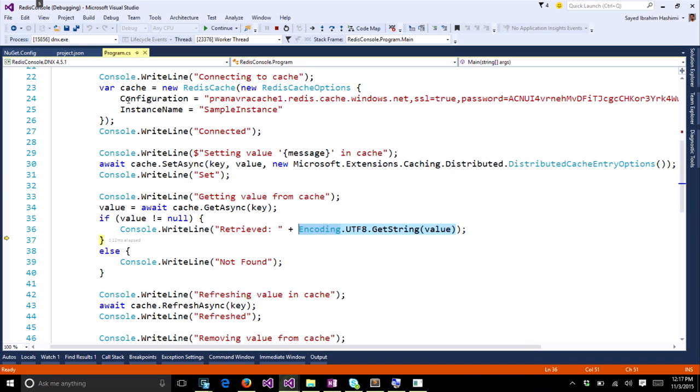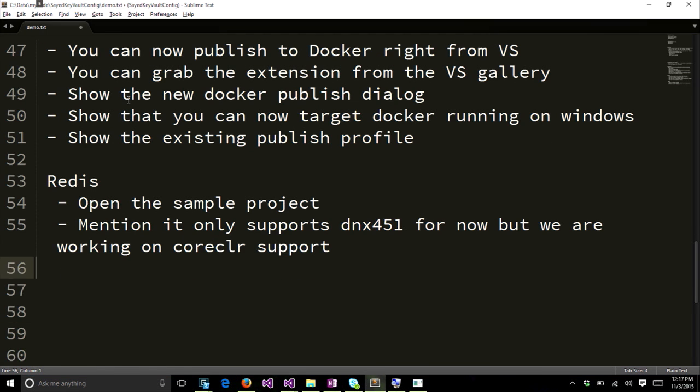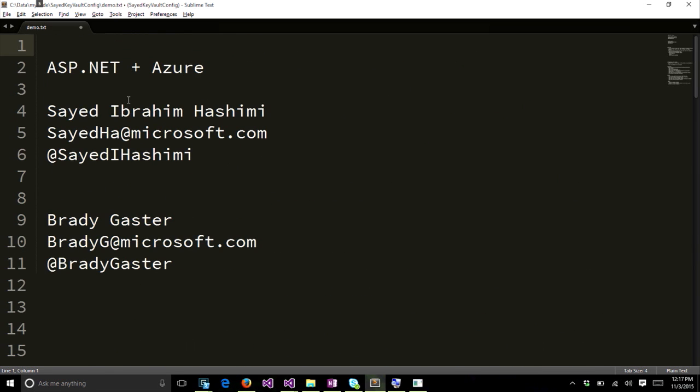Okay, and how many are using from Azure? Okay, that's a decent percentage. All right, I think that might be everything. Let me just double check. Yeah, pretty much. Okay, so that's pretty much everything that I had going.